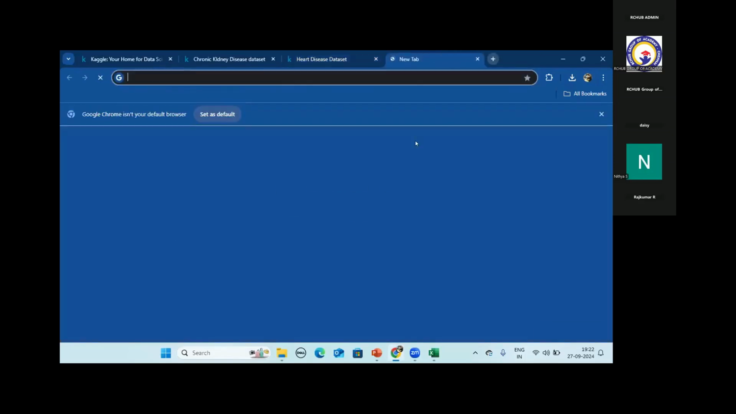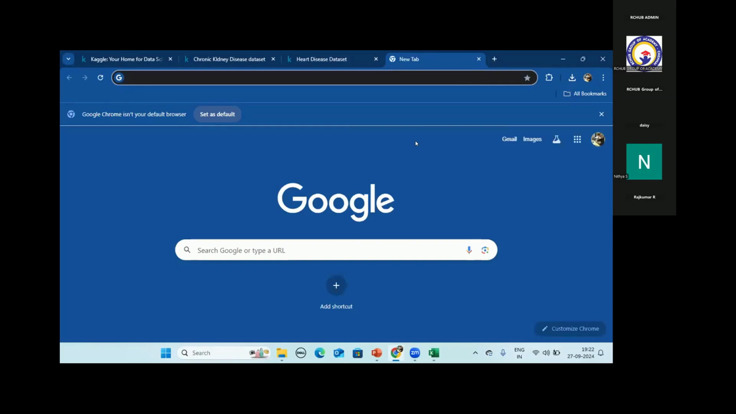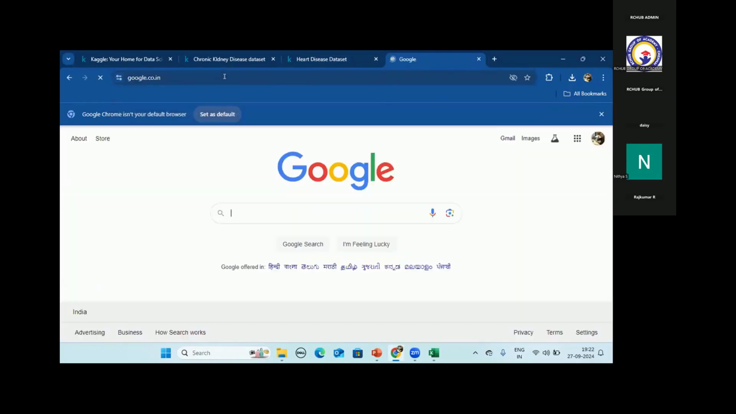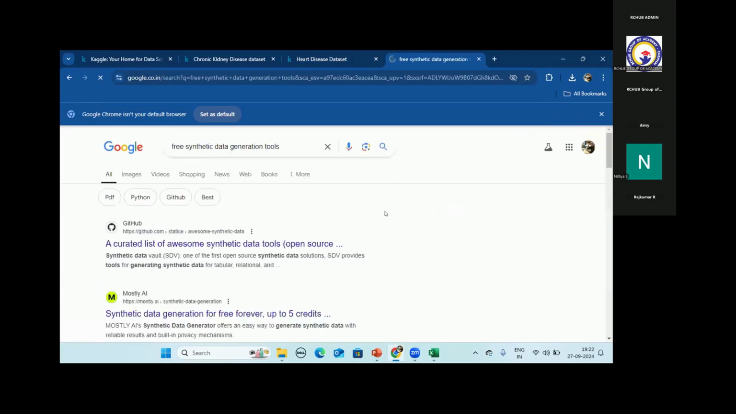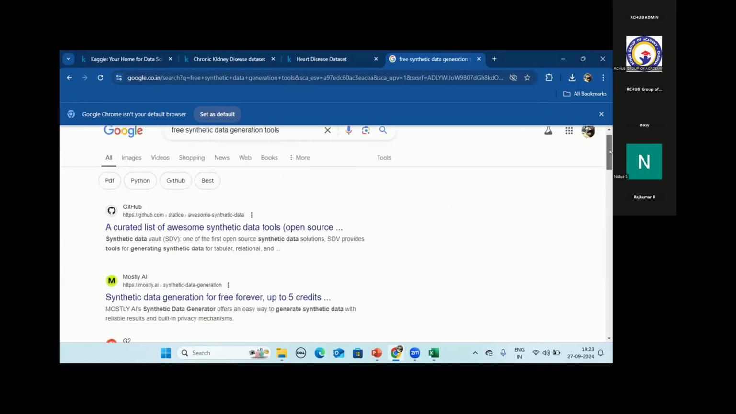Thank you. Now you can see here, you can chat with it yourself. I'm typing here, free synthetic data generation tools. Once you type this, you can see the list of freeware. That's what I've used here, mostly free. And you can see everything is neat.